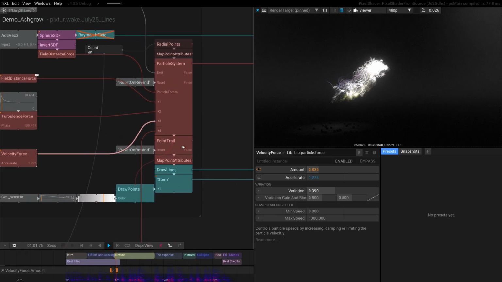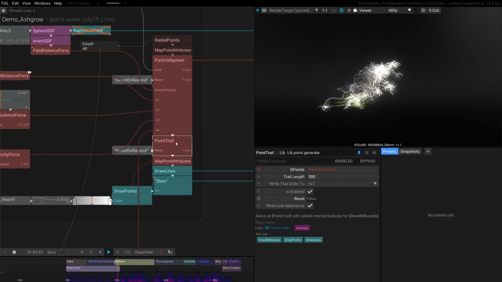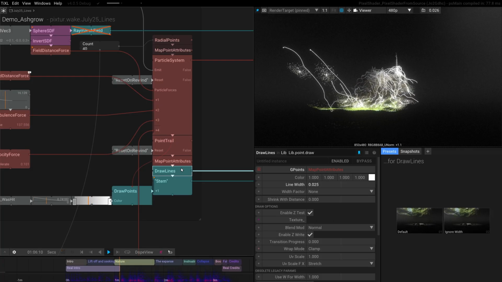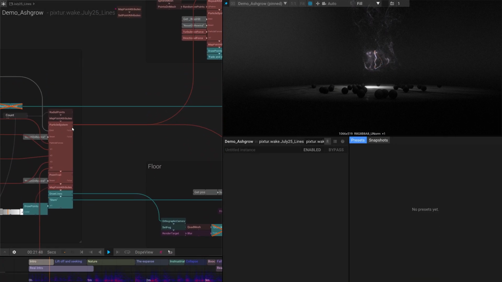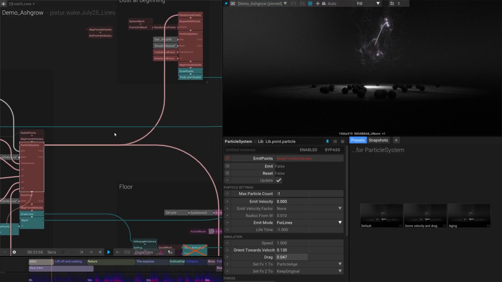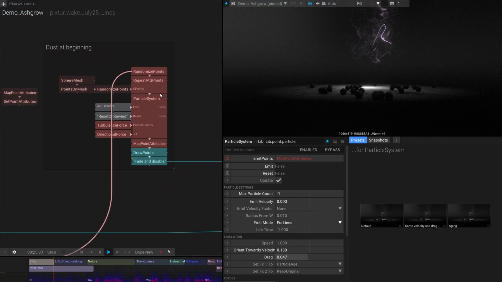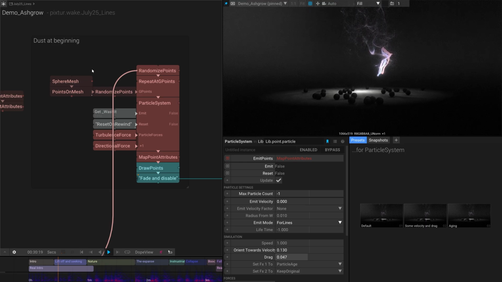It comes later. Finally, I pipe these particles into a point trail and just draw them. I'm using the 50 or so points in the main system as an emitter into 2 secondary particle systems. One is the fairy dust in the beginning.